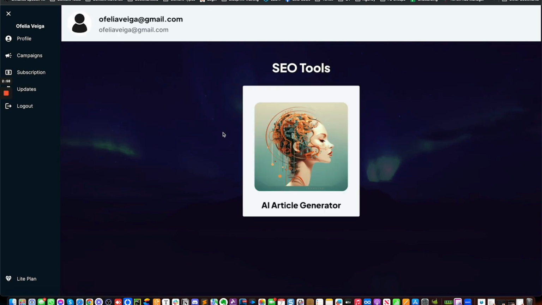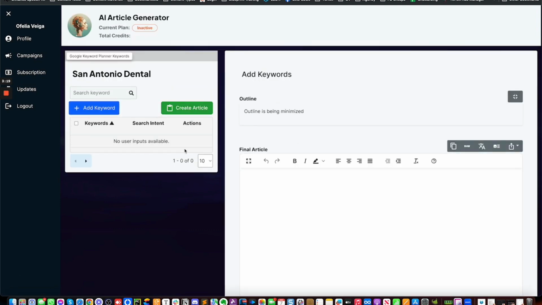So when you click on the campaign name, you are going to come to the next screen, which is SEO tools. For right now, for Alpha Launch, we only have the AI article generator, but ideally, this is going to have a variety of different tools that will be able to automate all of your SEO. Then we'll get to that as things start rolling out. But we have a lot of things coming down the pipeline that we're already working on. So when you first click on AI article generator, you're going to be able to see this screen here.